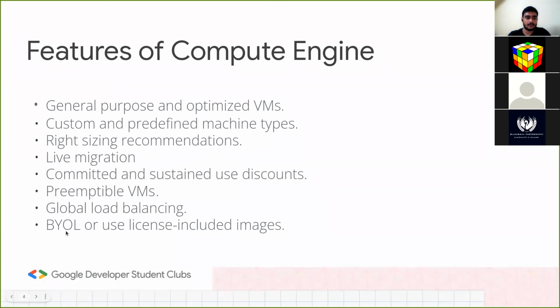And BYOL, the full form of this is bring your own license, or use license included images. So when it comes to operating system, most of you have used Debian or Ubuntu in this, right? But there was an option in the first quest to create a Windows virtual machine also. In Windows, we need a license, right? So you can use your own license or you can use the license included images also. Same with Red Hat and other operating systems that have a licensed model, right?